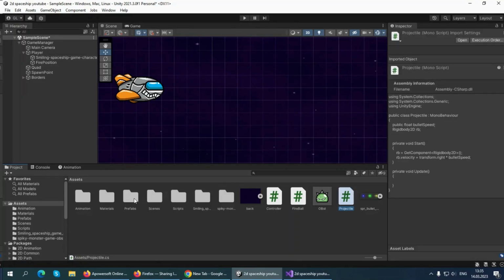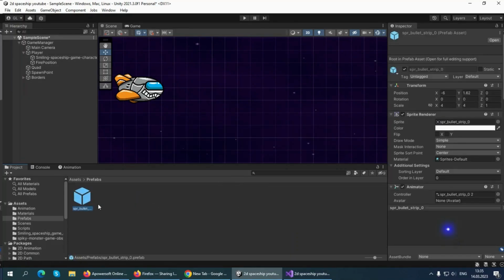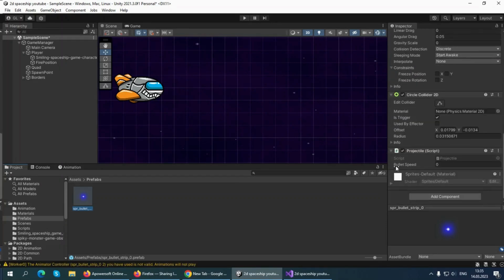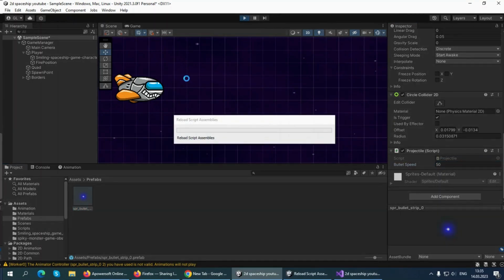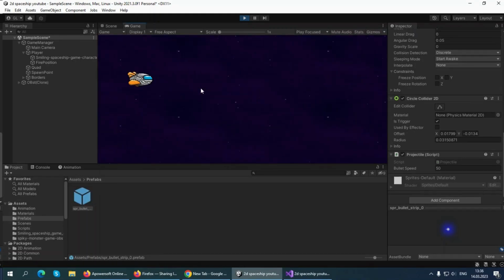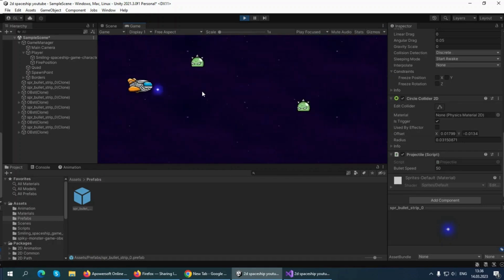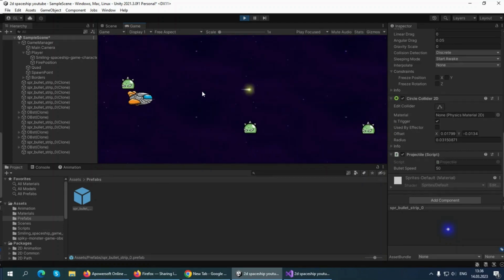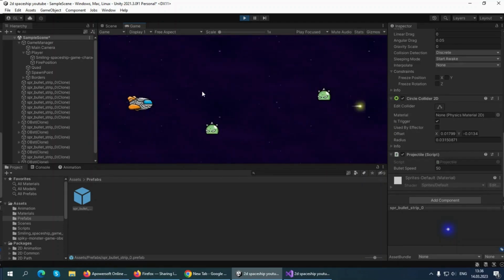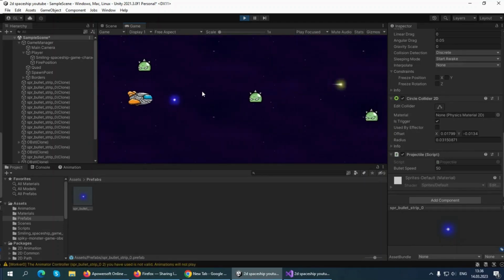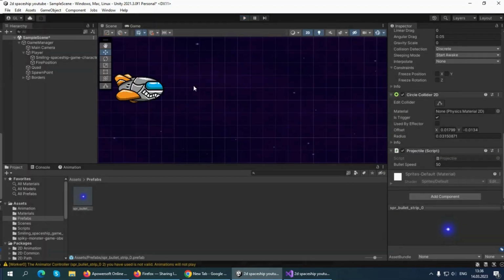But first let's select our bullet prefab, scroll down, and we should give it some speed. I think let's give it 50, and let's see how it looks. Let's see if we are able to shoot now. Alright, exactly, we are able to shoot, but nothing is happening. As you see, when we hit our enemies, they are not dying or something like that. And let's start working on it.